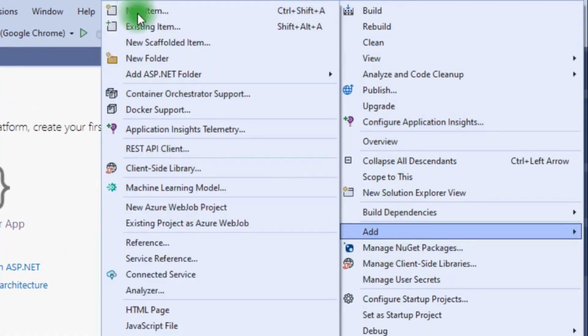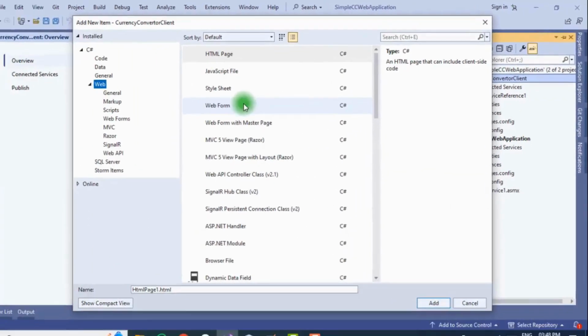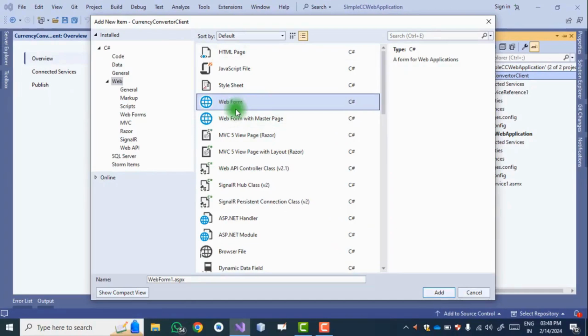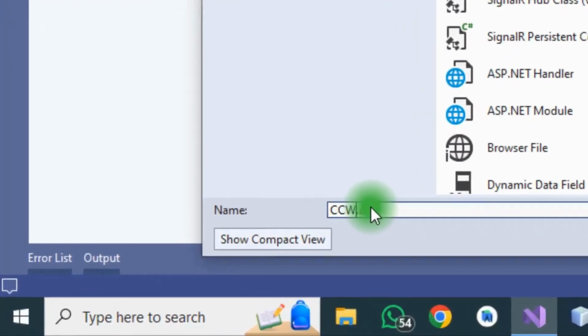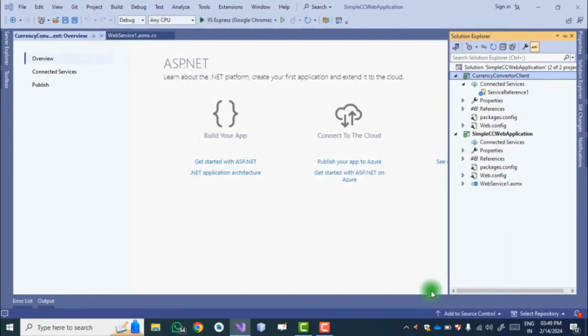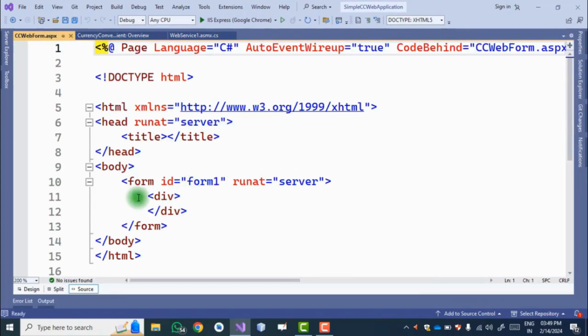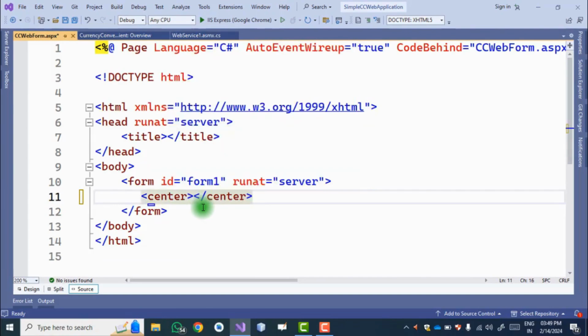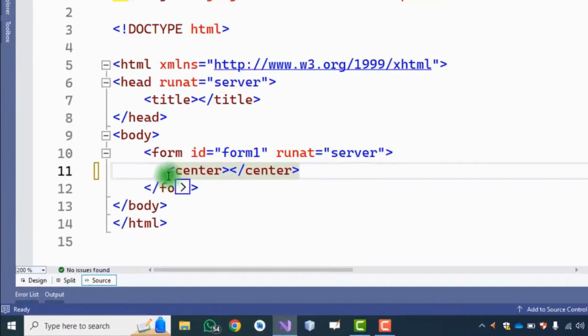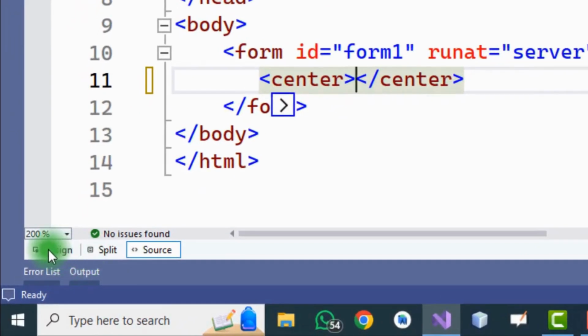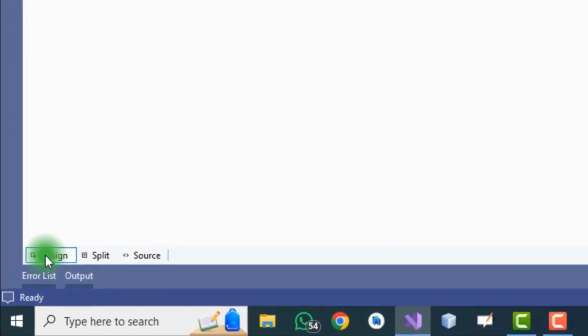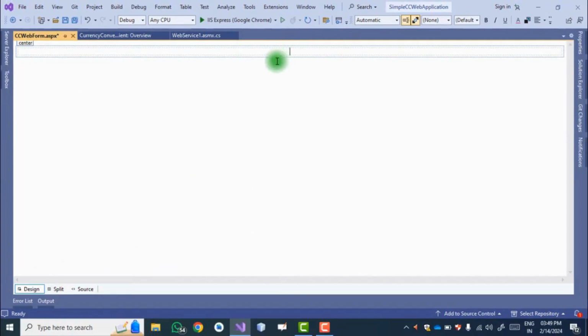Next step, right click on this project, then we add a web form, new item, and here we have a web form. So this is my web form, currency converter web form. Then click on OK, add. Now this is my web form. Just remove this division tag and write center so that the entire design will appear in the center, and then click on this design option to see my cursor is in the center.